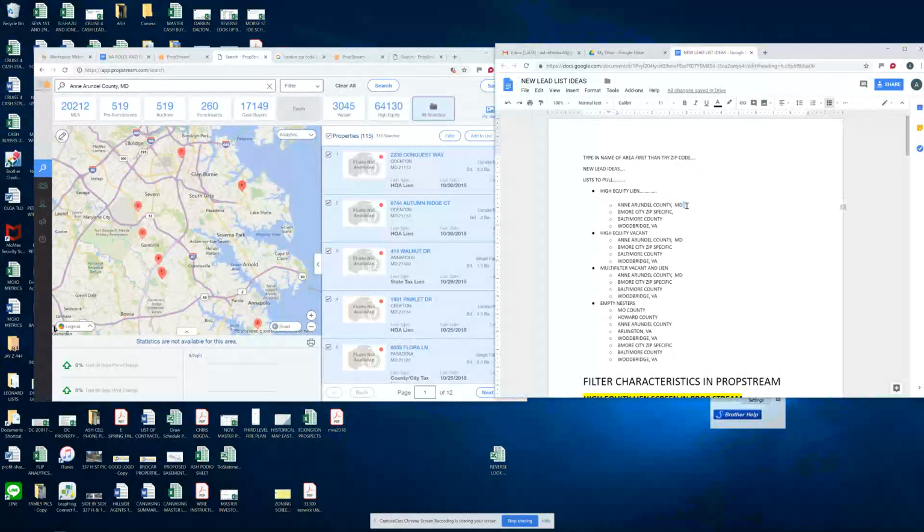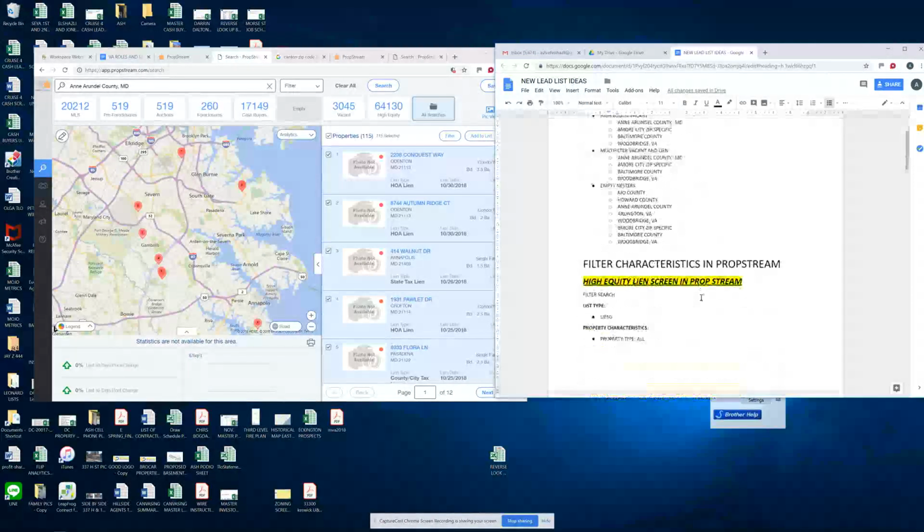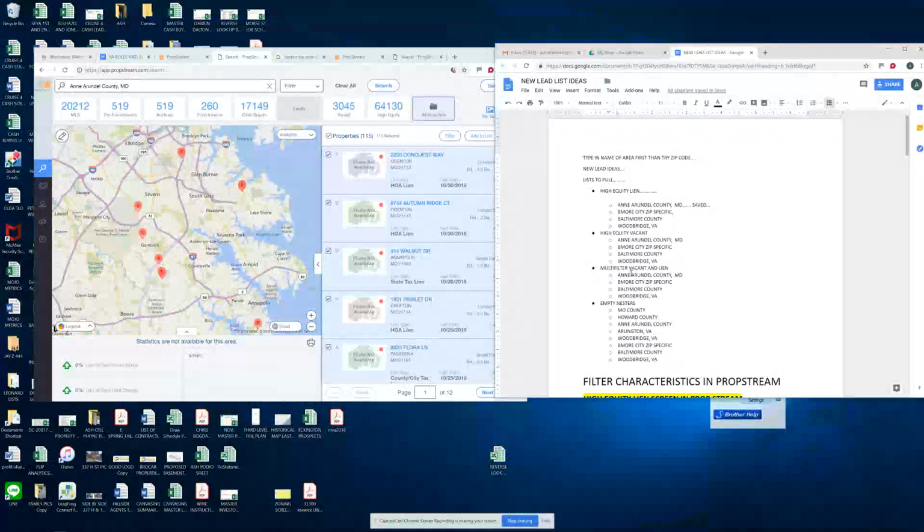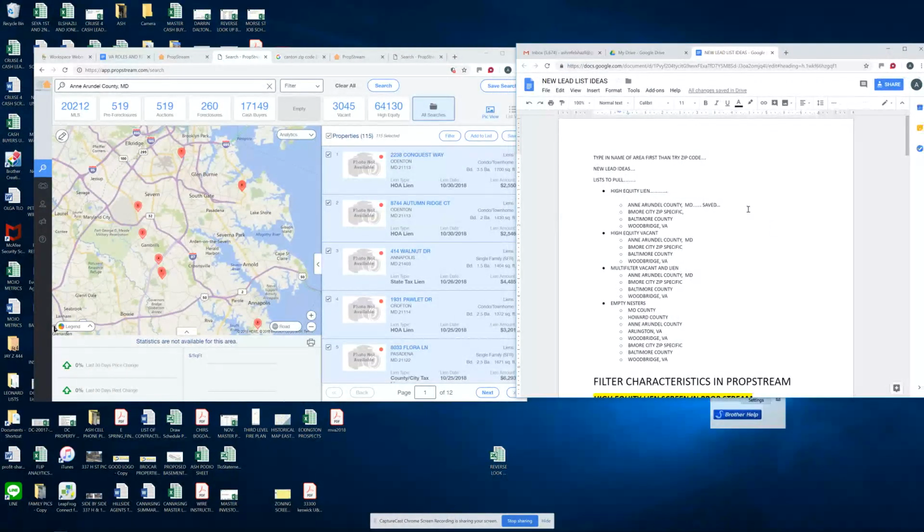So this was the first list that I was going to have you run, but since I did that, I'm going to put this as saved. And now I'm going to show you, so you can essentially do that for all of these different types of lists. I have all of the filter characteristics in here, but the shortcut I just showed you is a way you can do this. That's a little less time consuming. Okay, so I'm going to just put saved right here.